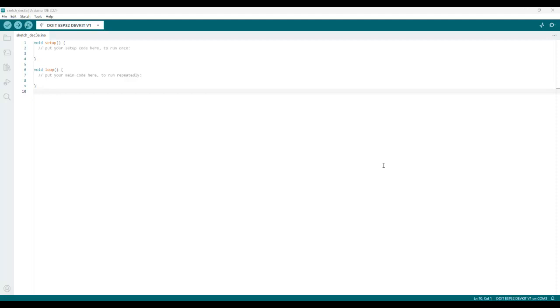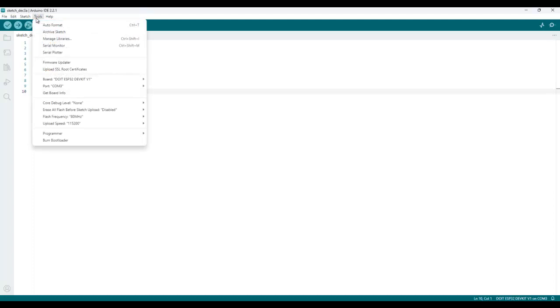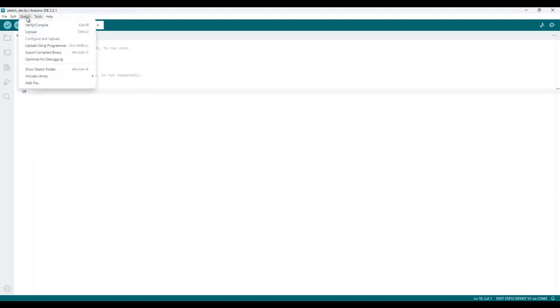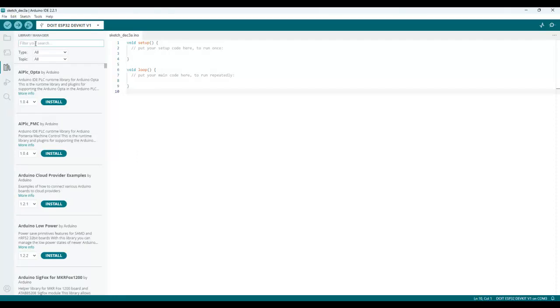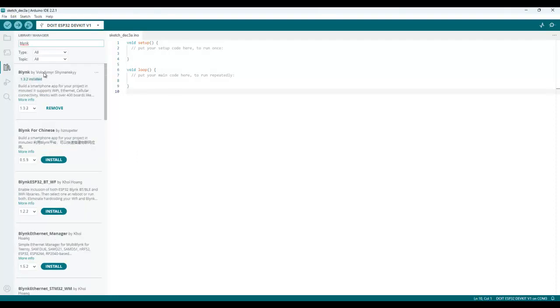So in order to use Blynk libraries in Arduino setup, first you need to include that, and for that you need to go to the sketch and then include libraries, and then go to the manage libraries, and here you need to search for the Blynk, and this top one is what you need to include.